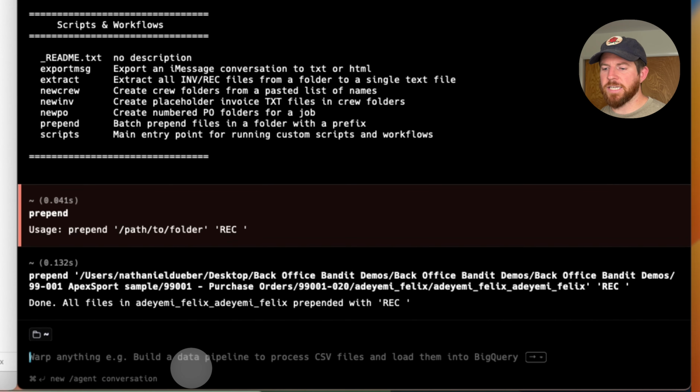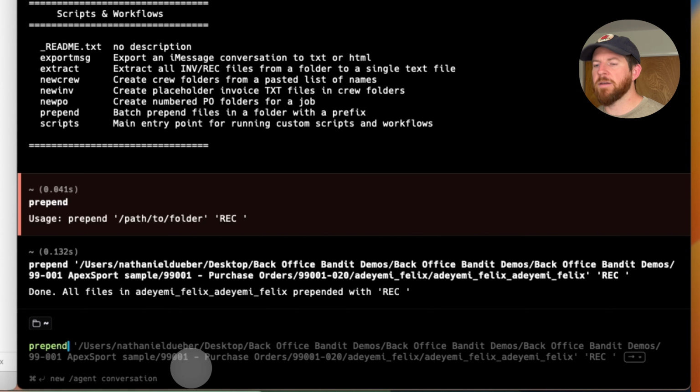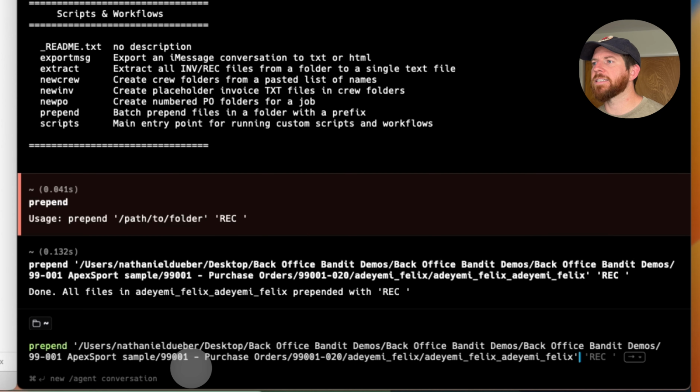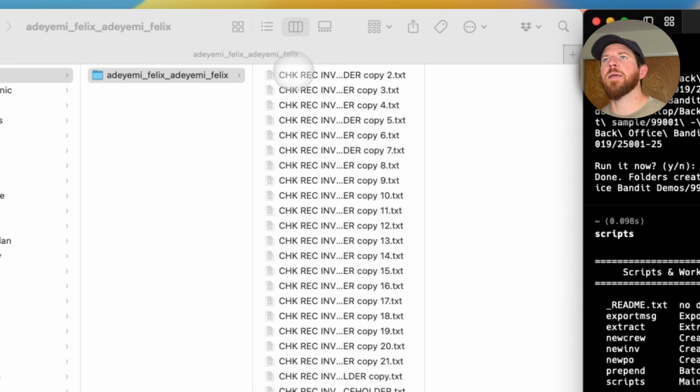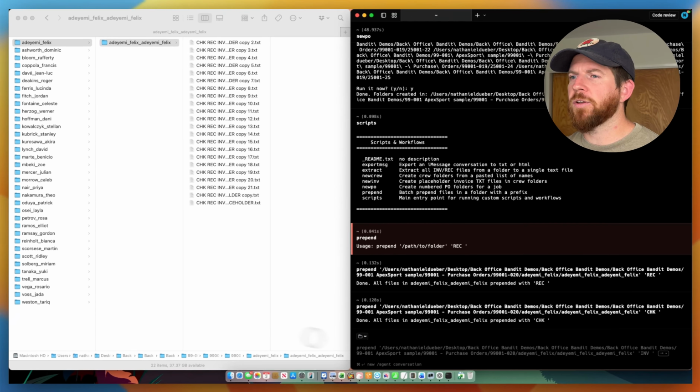All right, and just so you can see this typed out manually, we will do prepend. I will paste what I had saved. We'll do a space. We'll do a single quote, and then we'll put CHK as the prepend, and then a space, and then we will press enter, and it does the same thing again, prepends everything with CHK. So those are the main ones.